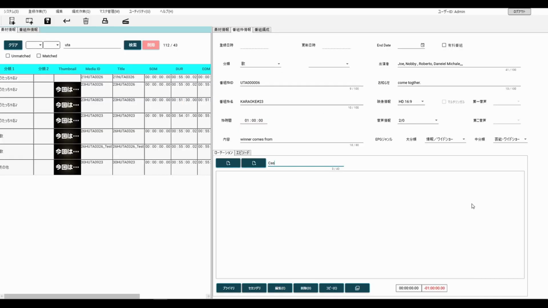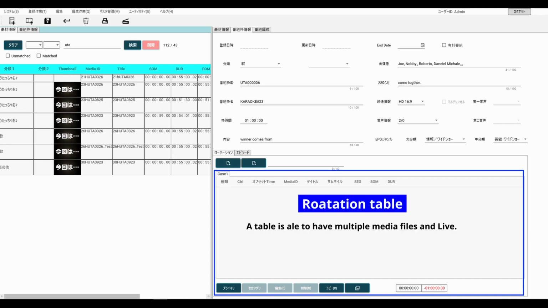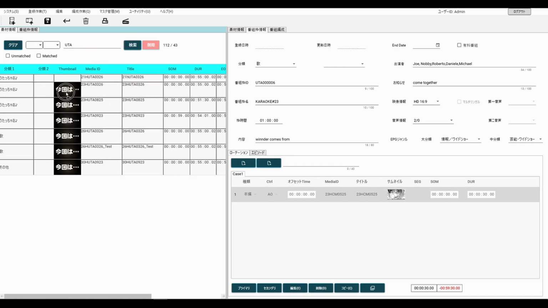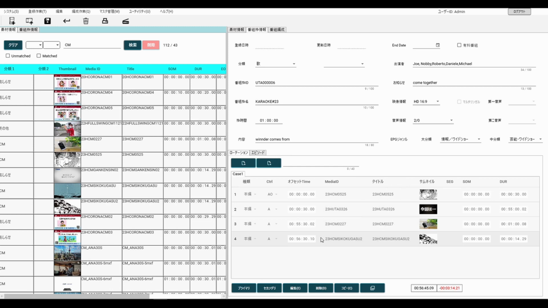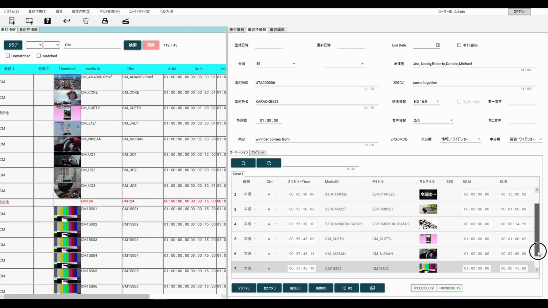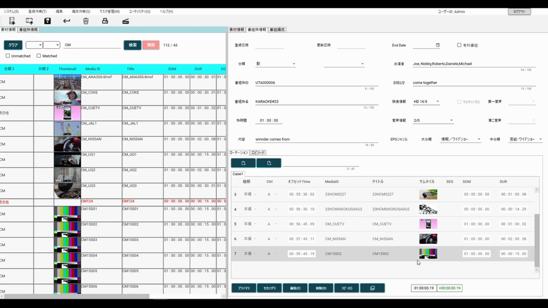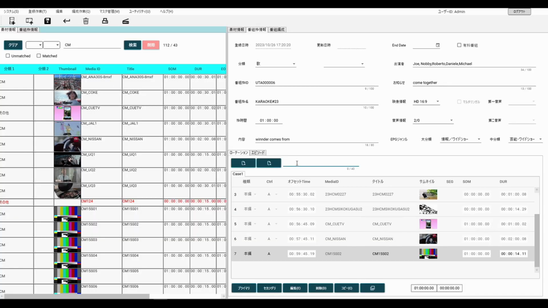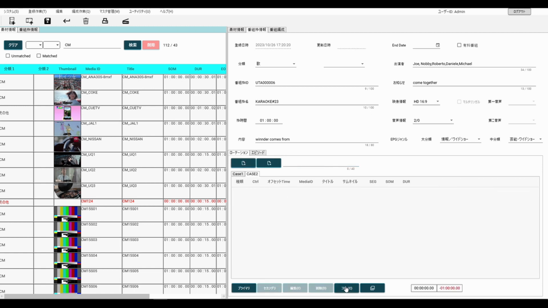Now, put media into the shell. Type a rotation name, then click the Add button. A rotation table appears. Select a media from the media list, then drag and drop it one by one into this table. Attention, the total duration of media must match the program slot duration. Plus or minus 2 frames are allowed. You can find differences against the program slot duration in the counter to make a match. If you want to create a different version of the program, simply create a new rotation, copy the original table, then add modifications.